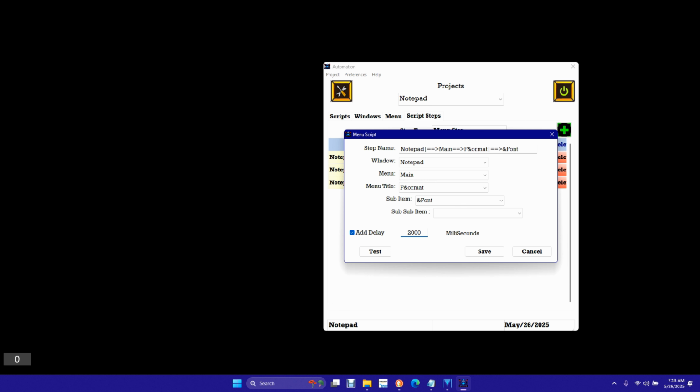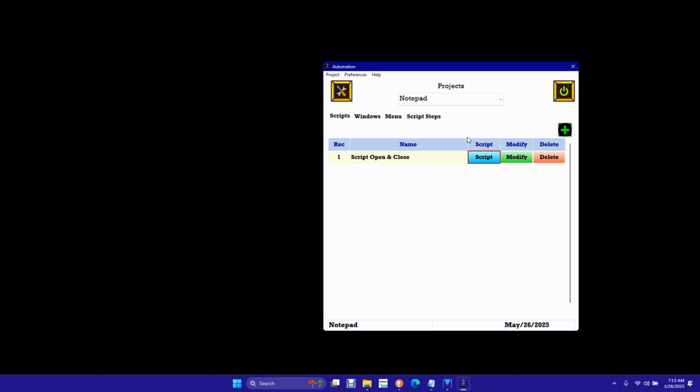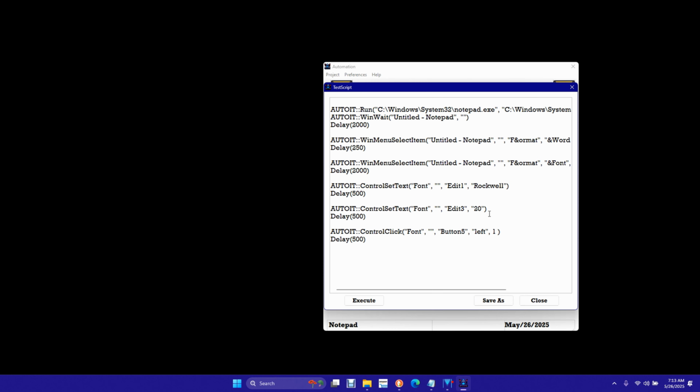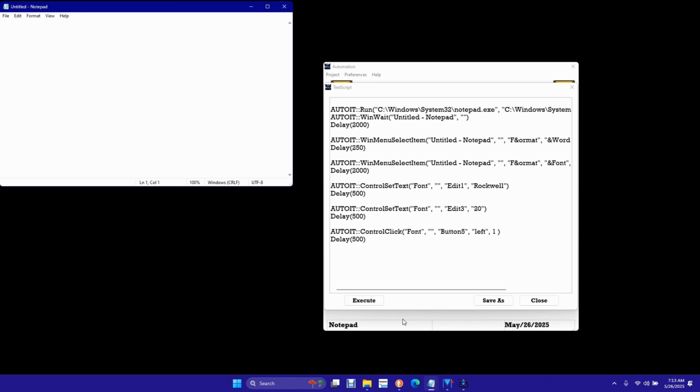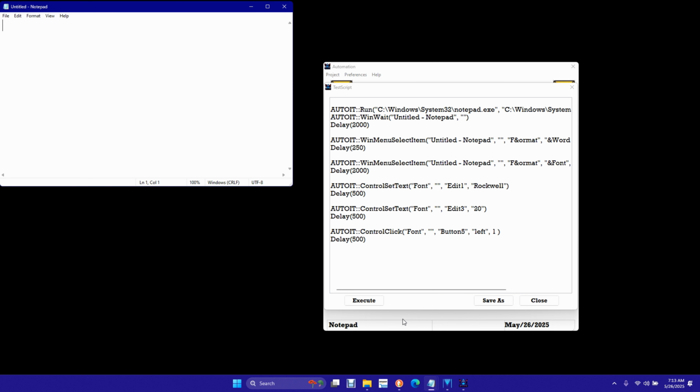So we should be able to come back here and say script and look at this. Lo and behold, we're going to now delay 2 full seconds. Let's execute. And Rockwell and saved. That was kind of quick on the Rockwell and save. But we can come over here and say, if I bring font up, our current font, oh, it went back to you.